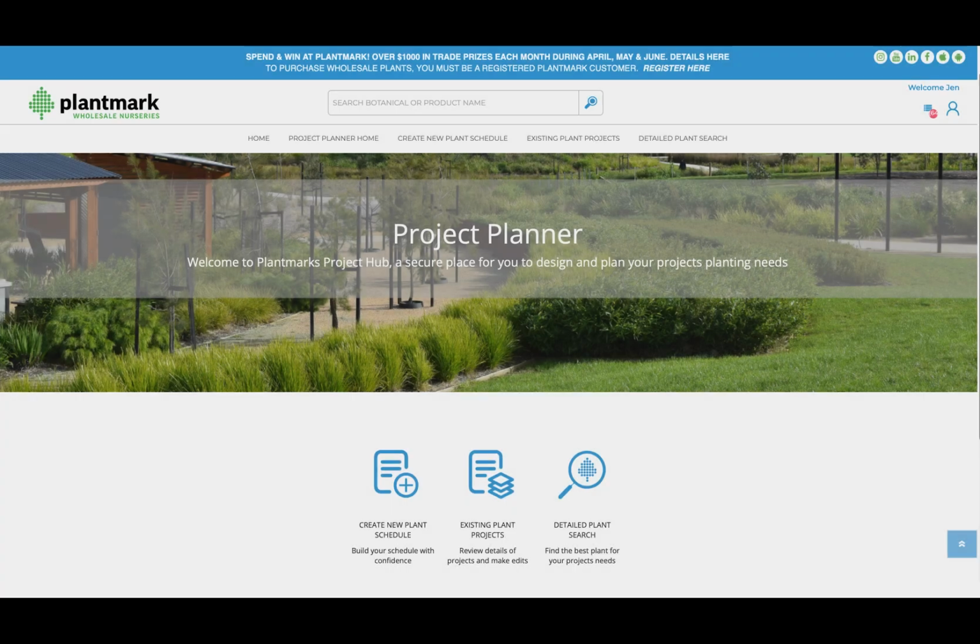And that's how easy it is to use Plantmark's Project Planner. We hope this tool helps save you time and money as you manage your landscape projects.